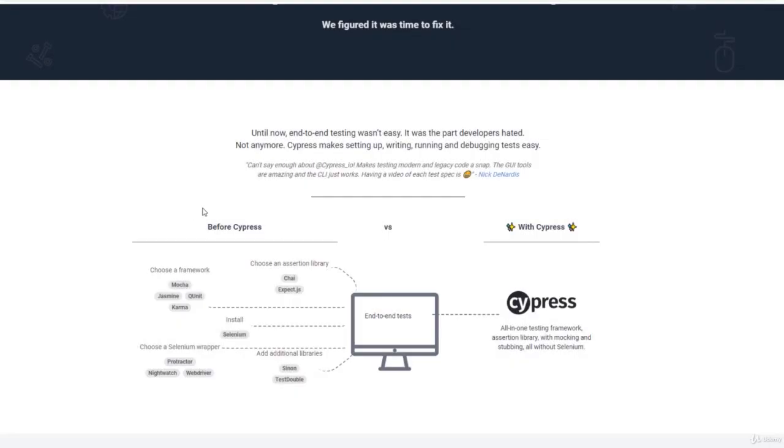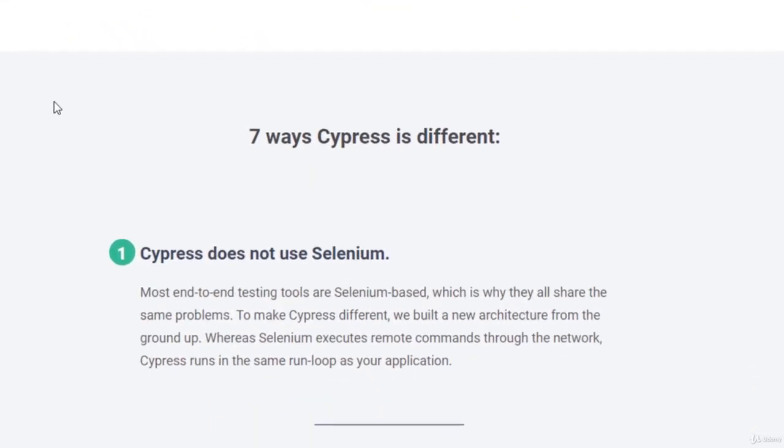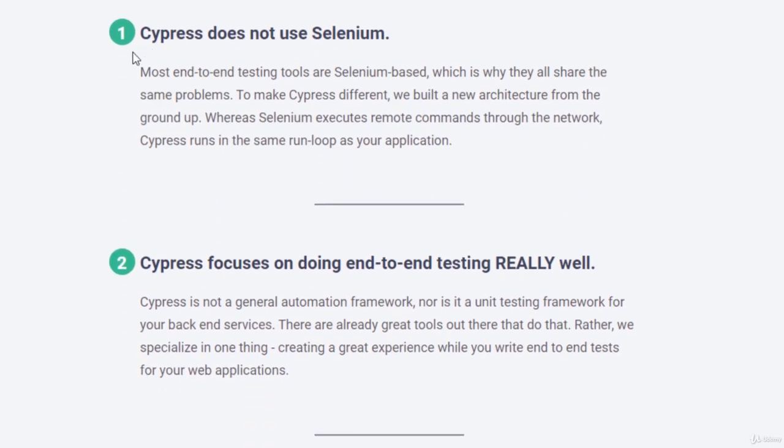Now, via the same page, if we scroll down, we're going to see 7 ways Cypress is different. The first point is Cypress does not use Selenium. Most end-to-end testing tools are Selenium-based, but Cypress is different. They've built a new architecture from the ground up. Whereas Selenium executes remote commands through the network, Cypress runs in the same loop as the application.